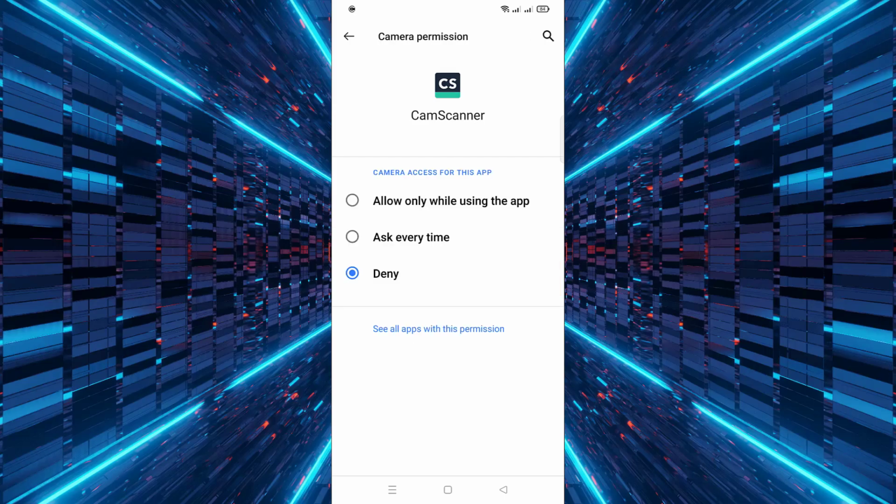You will see multiple options for camera access. Choose Allow Only while using the app to ensure the app can scan documents whenever it is open. Granting CamScanner camera access is simple once you navigate to the Permission Manager and adjust settings.